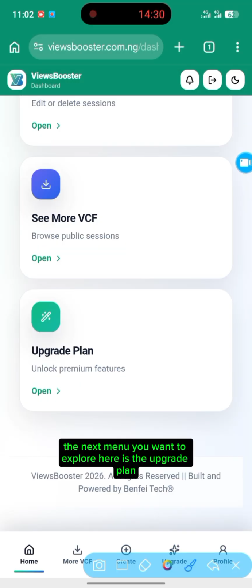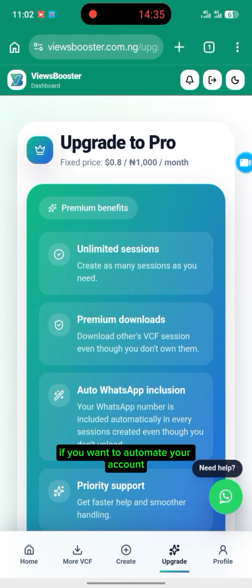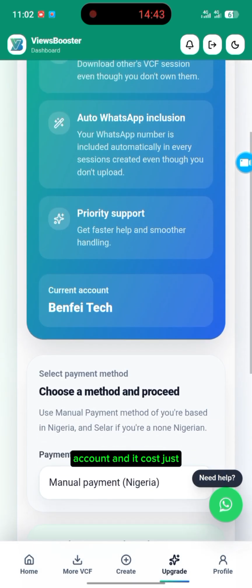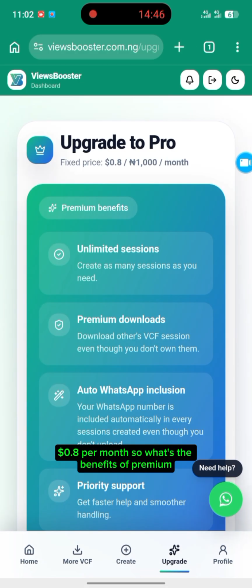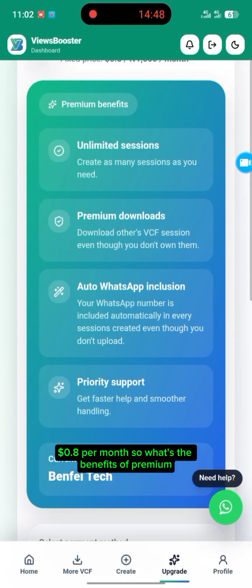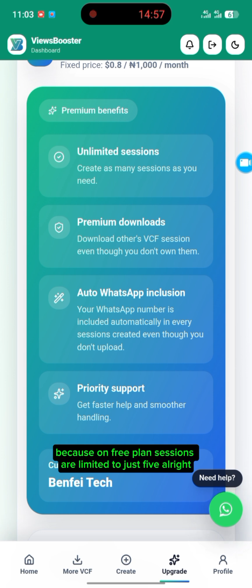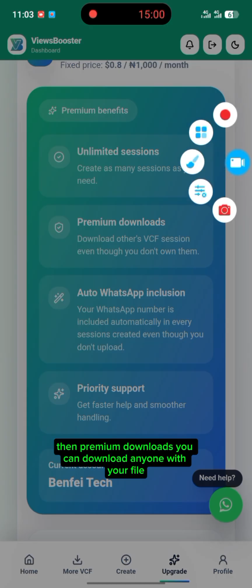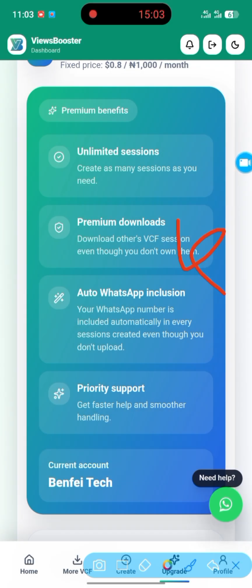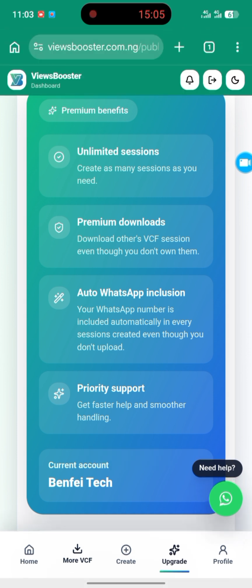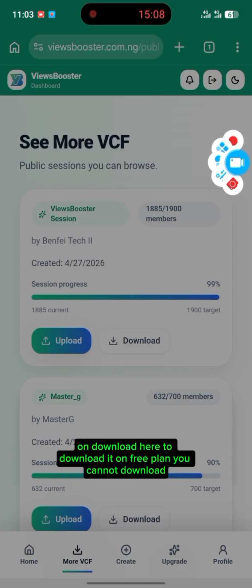The next menu you want to explore here is the upgrade plan. If you want to automate your accounts, automate your contacts on the system, you upgrade your account, and it costs just $0.8 per month. So what's the benefits of premium? You can create unlimited session, because on free plan sessions are limited to just 5. All right, then premium downloads, you can download any one VCF file like this one here. You can click on download here to download it.